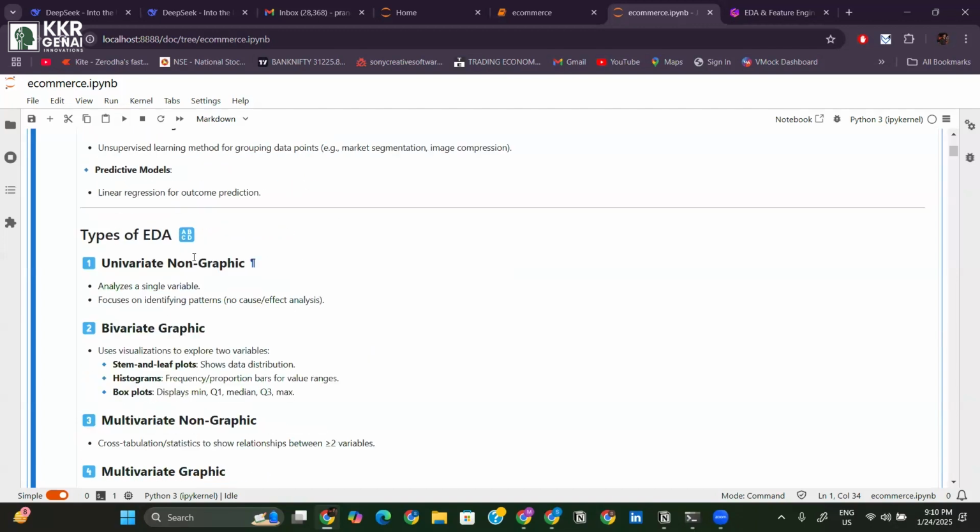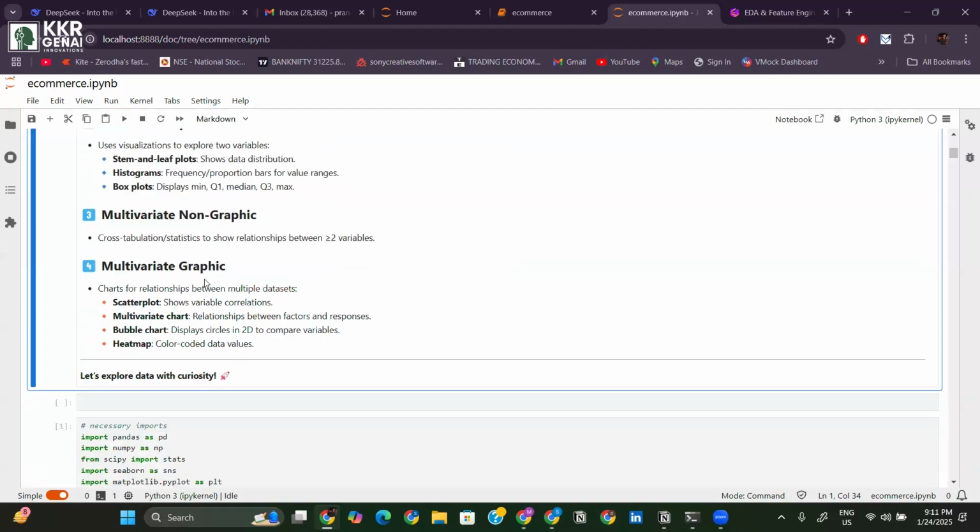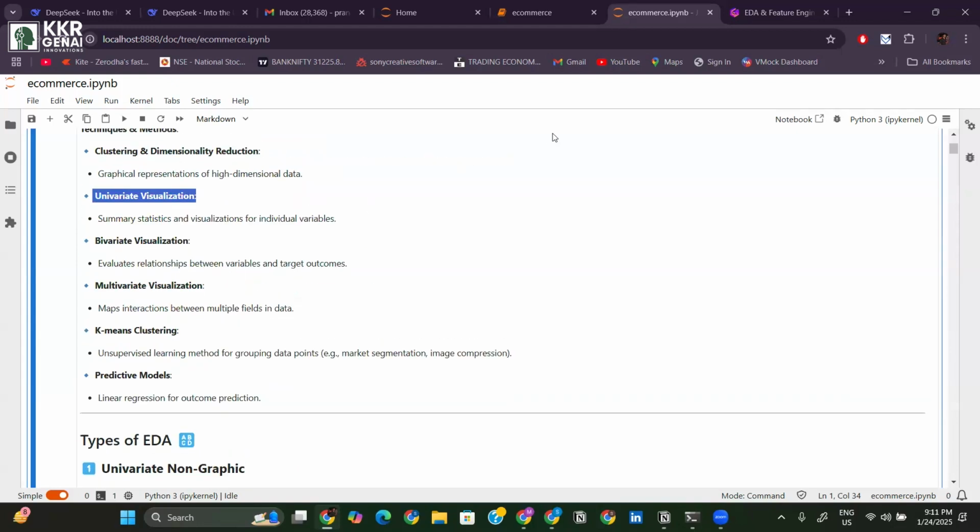Along with univariate, in EDA there is another concept where you can do just qualitative analysis, and you can do visualization as well. So you can do univariate visualization, univariate non-visualization, and there are different fields. So you can do that. This is in terms of EDA.